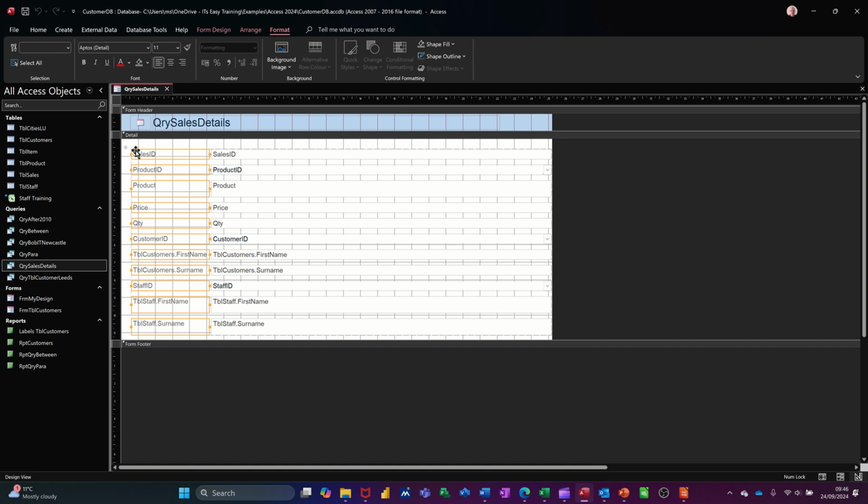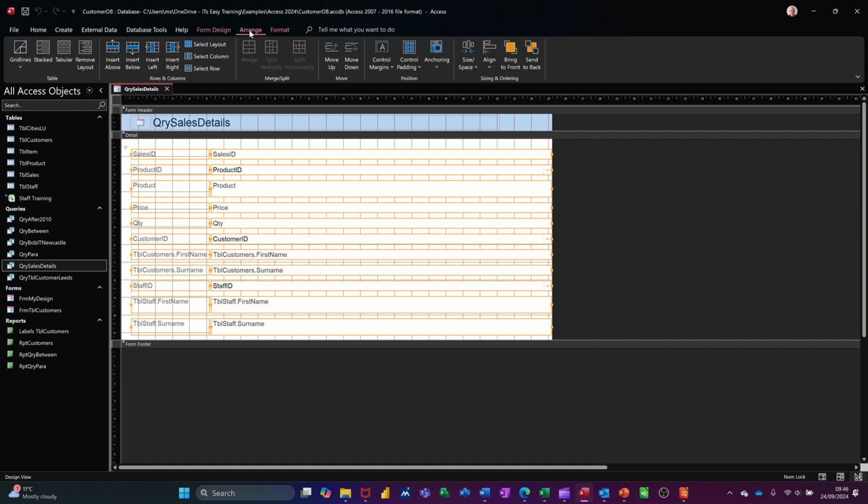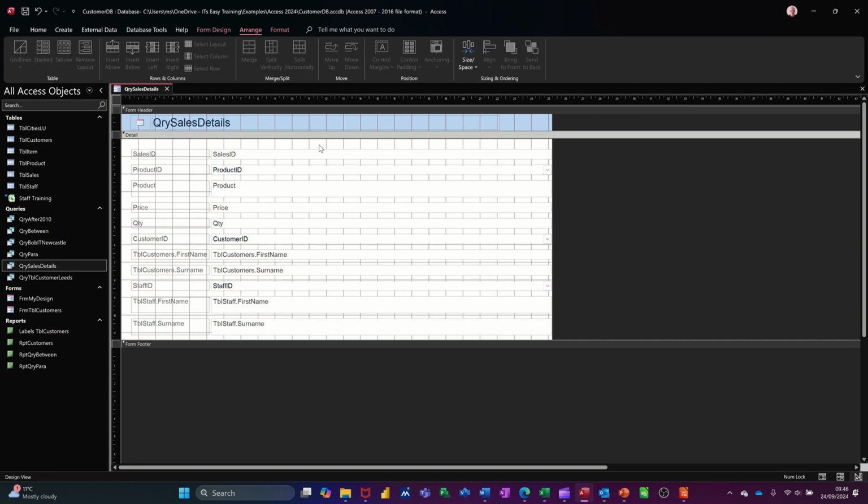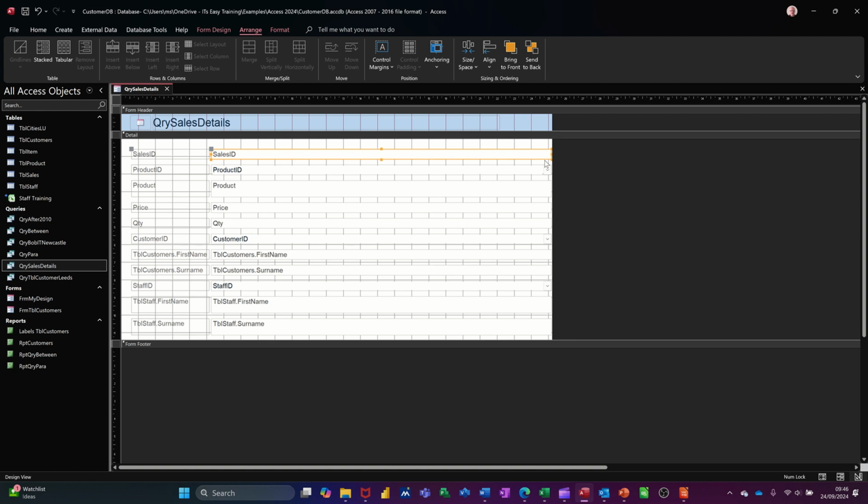First thing I want to do is get rid of this layout option. So I've got this selected. I'm going to Arrange and I'm going to remove the layout. So I'm now in control of that. I can then make these a lot smaller. For example, Sales ID does not need to be all the way across like this. So I can just bring that in.